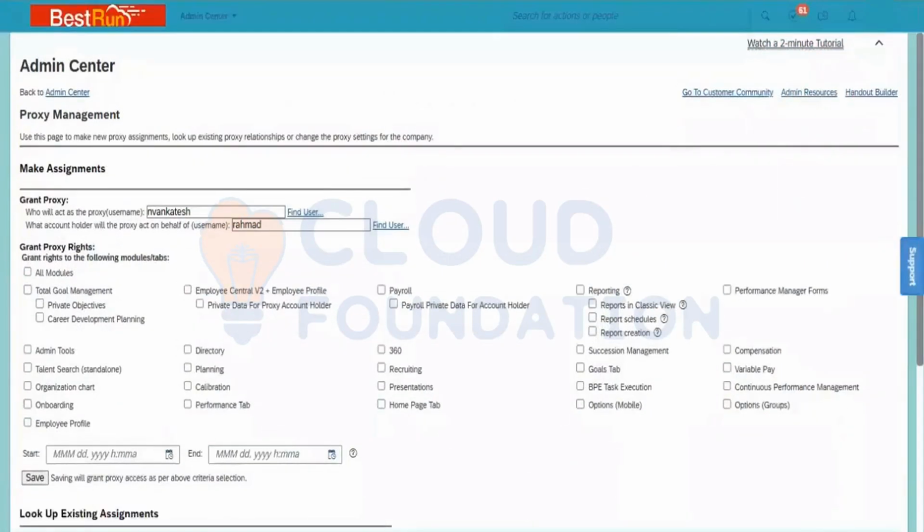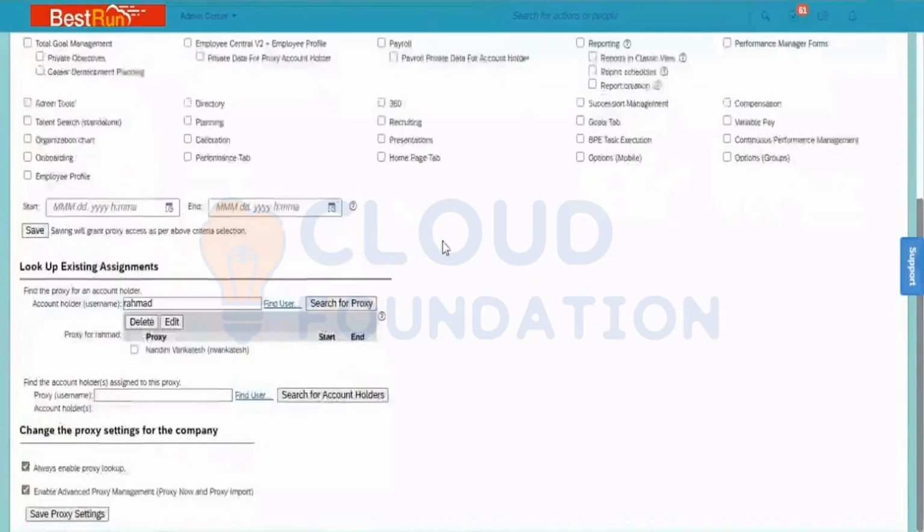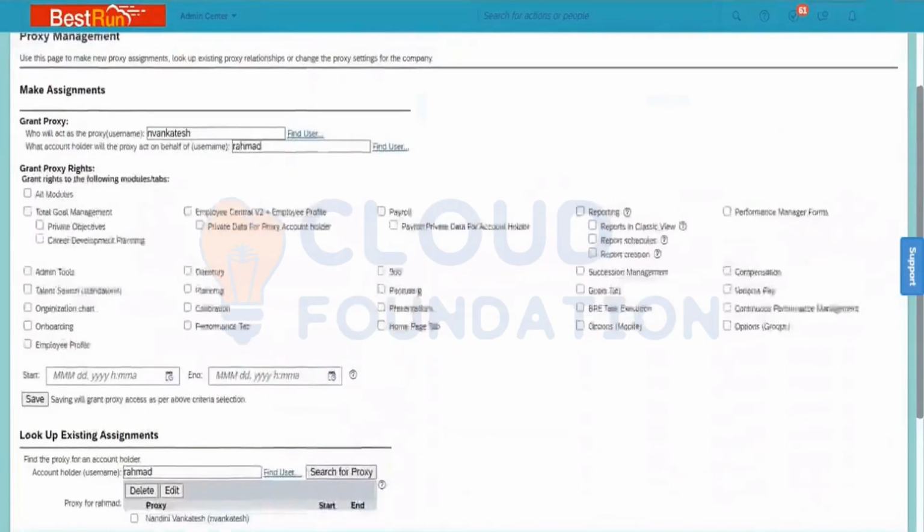Can you see here? For the account holder, who is the proxy, that is showing here. Can you see here? This is only one proxy, but there can be many proxies, because there is no restriction or limitation which SAP has given. It can be one account holder to many proxies, and one proxy to many account holders. This configuration I have done from the proxy management.